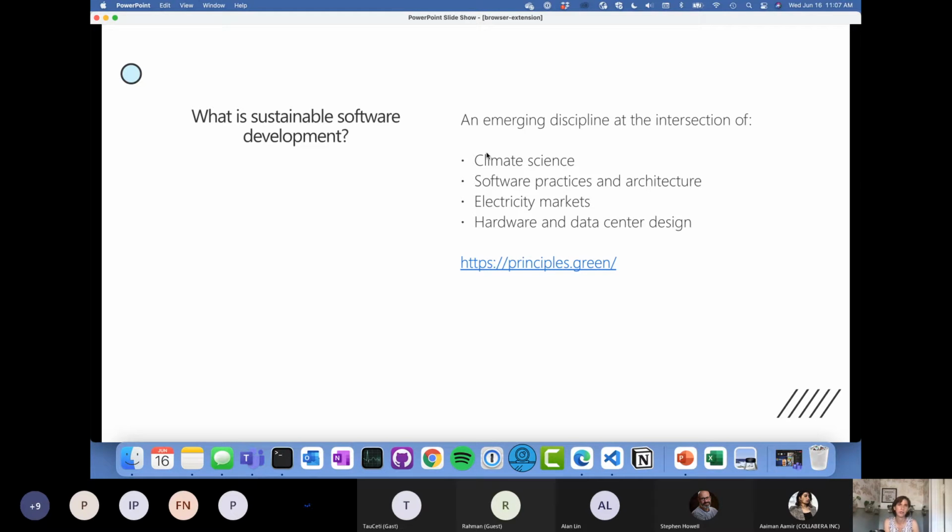So what is this thing that we're talking about? Well, it's really an emerging discipline at the intersection of climate science, software practices and architecture, electricity markets, and hardware and data center design. So it's really at this kind of fulcrum in between all of these things. So if you are a software engineer, and you want to get into sustainable software development, there's a track, but you need to also think about how your work is fitting into new research in climate science and how hardware influences your software development choices.